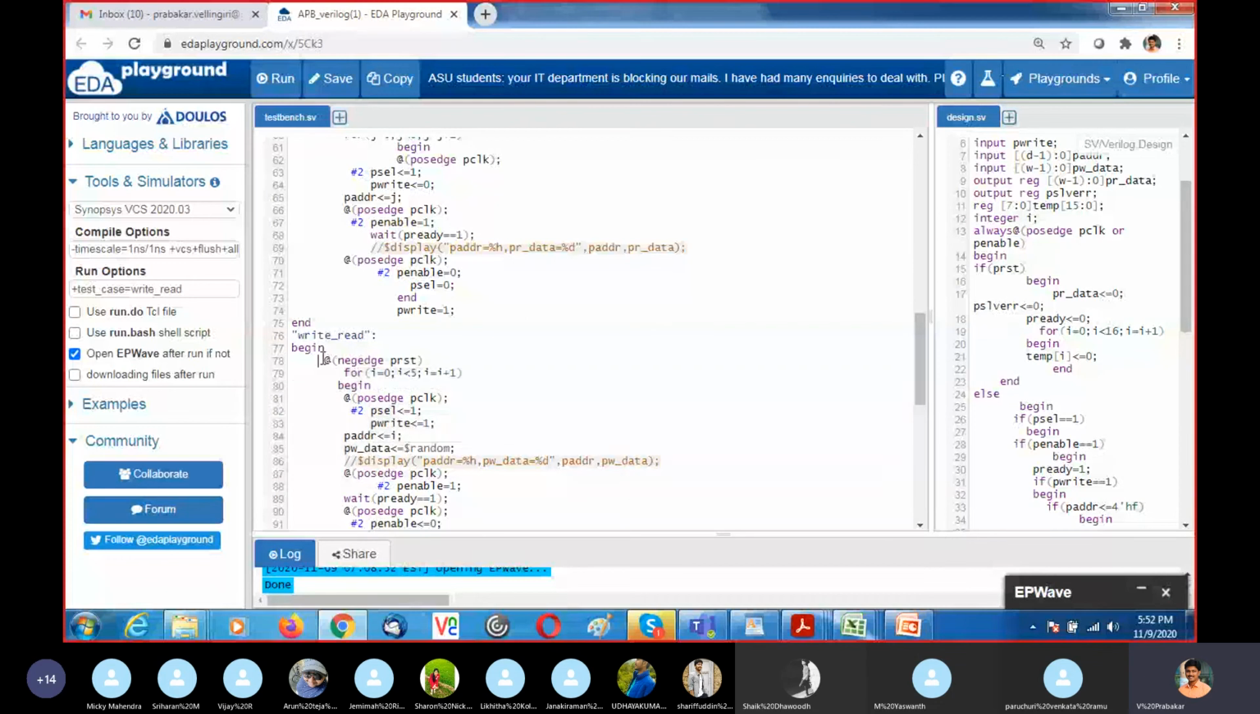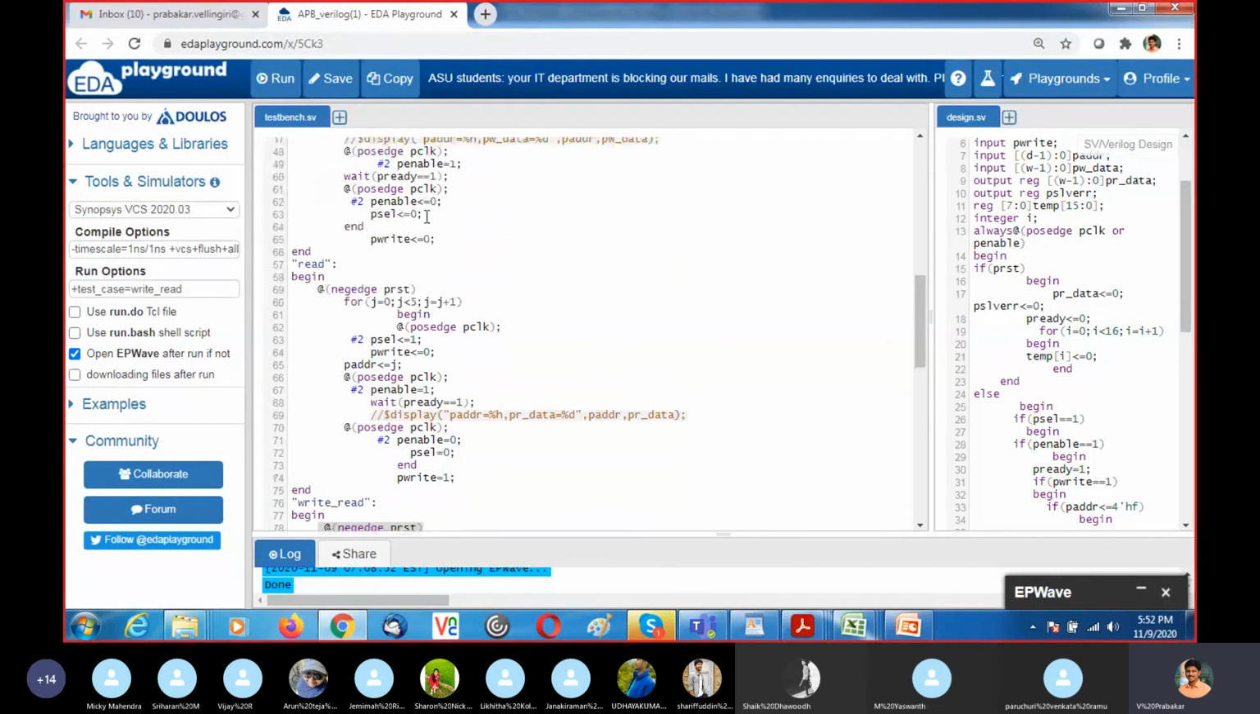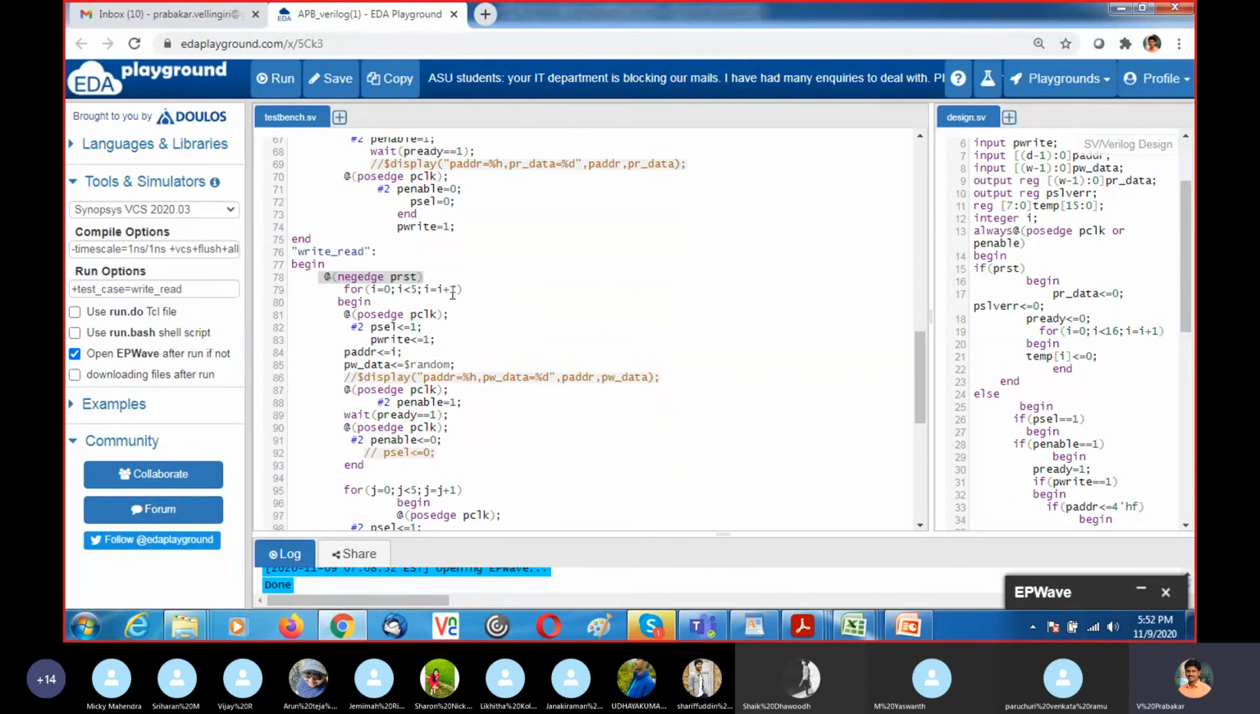Okay. Until that, it will wait. That will wait in the sense that it happens at the negative edge of reset. Initially I make reset 1 and after that I make reset 0. So when the negative edge happens, it will enter here, and here I use the for loop. So 5 times it will be executed.